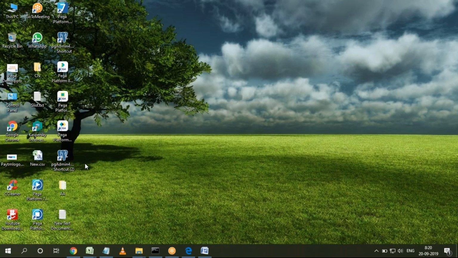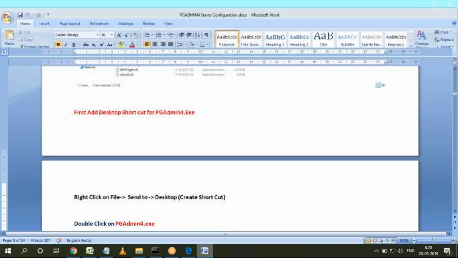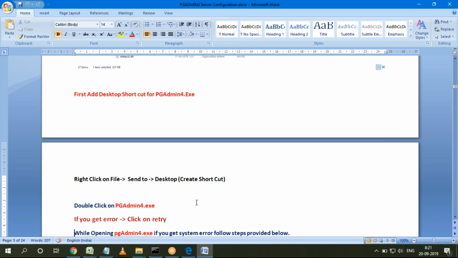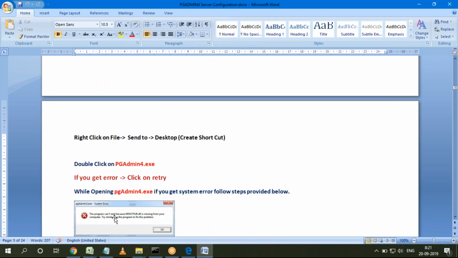Once you add the desktop shortcut, double click on this icon. In your systems, you may get some Microsoft error. It is not mandatory, but 80% of users will get this issue, because if Microsoft updates are not up to date, you'll get the issue. When opening pgadmin4.exe, you'll get this error: ms bcpl20.dll. Most users will get this error. When you get this error, you need to install some patch.